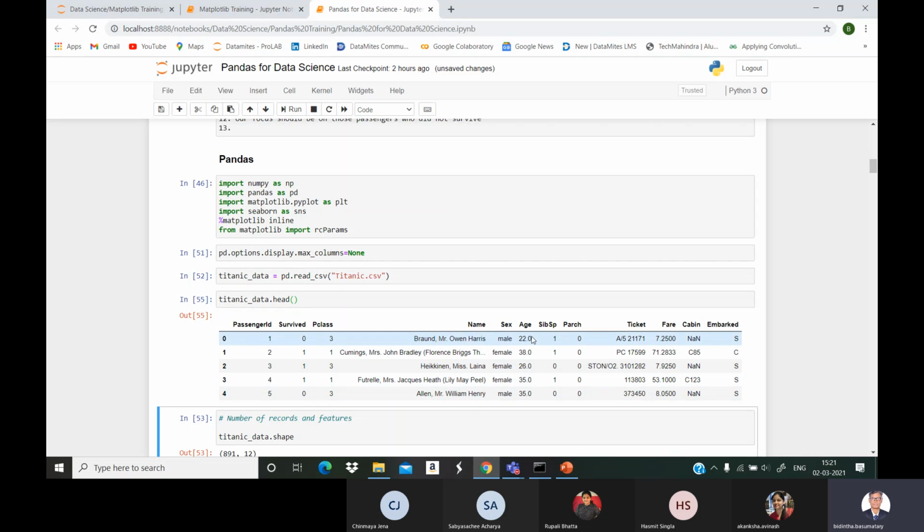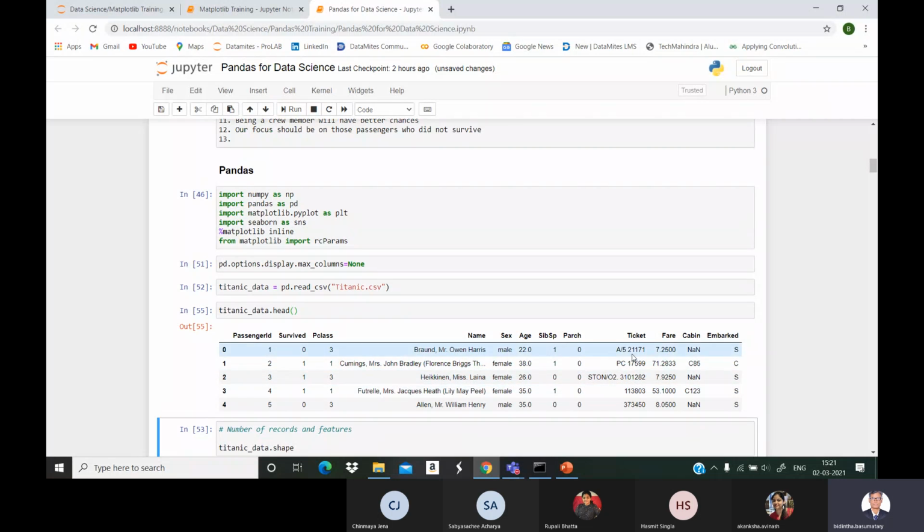Think about this one. Age is numerical, which is continuous. SibSp is numerical, right? Parch is also numerical. Ticket is categorical, nominal. Fare is numerical. It's a continuous number, I guess. Yeah, continuous number. Cabin is what? Will it be nominal or ordinal? Cabin number?